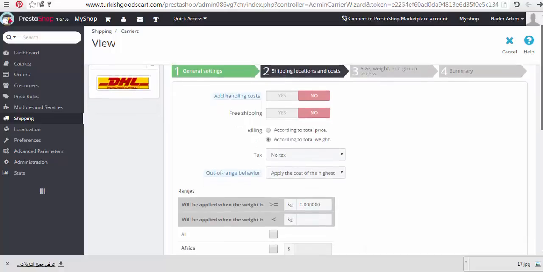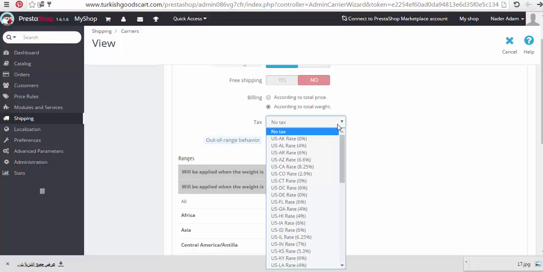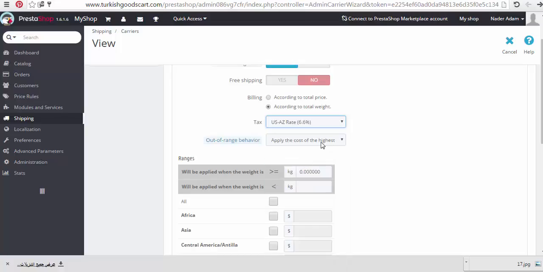Now let's try to choose the other option, add handling cost. Yes, we have to add the handling cost, billed according to the total price, or billed according to the weight. Okay, according to the total weight. Tax, no tax. No, we have to add some tax. United States, Arizona. And here we see out of range behavior. Apply the cost of the highest. Yes, the highest defined range.